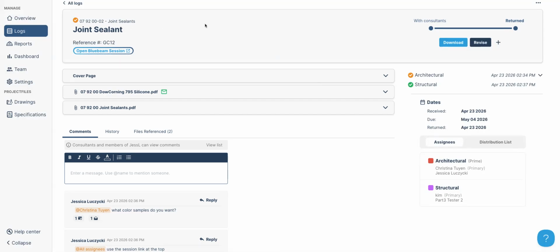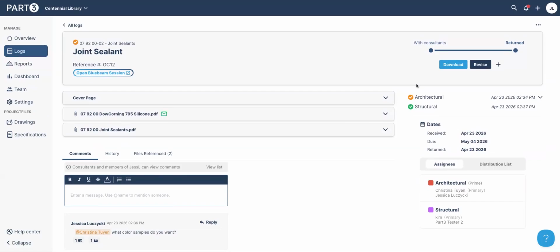If this was marked revise and resubmit, you could click revise and that will create O2R1, and you can always reopen a submittal if you need to. So that is the standard flow for submittal in part 3. I'm going to show you another option that we have for submittals, which is step-based.